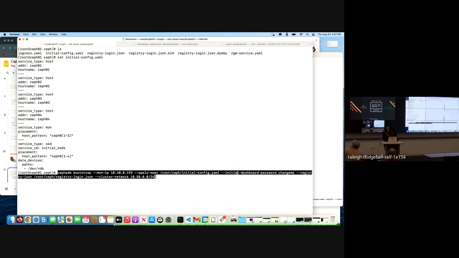You can pass it what the initial dashboard password is going to be. There's another option, --no-password-update, which means you can set the initial dashboard password and you won't have to change it if you pass that additional parameter. But in this case, because I'm using ChangeMe, of course, I would want to change that upon my initial login. And then the registry.json is the file that has my login information. And then I'm also going to say to use a separate cluster network.